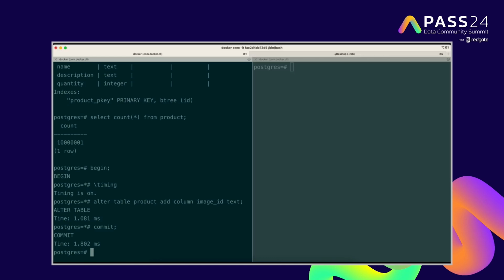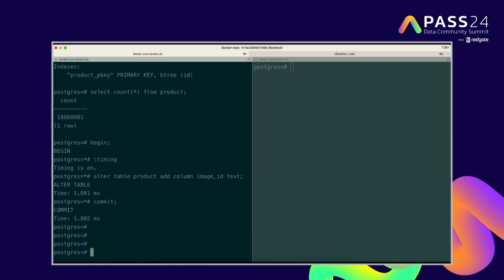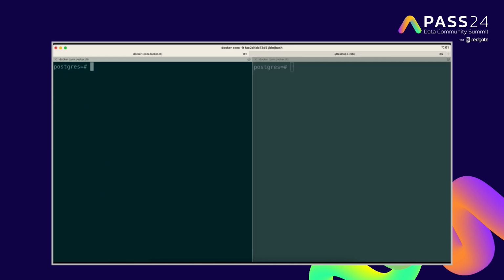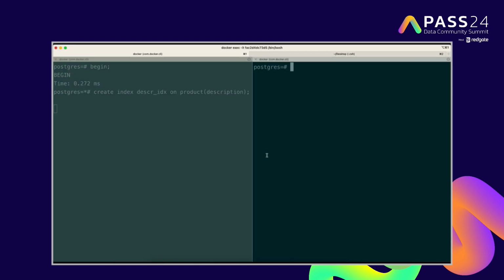It held an expensive lock, but it was super quick. I couldn't even have literally shown you the lock was held because it finishes so fast. But now let's try adding an index on the description field. And product descriptions are pretty gnarly, so the index is going to take a while.